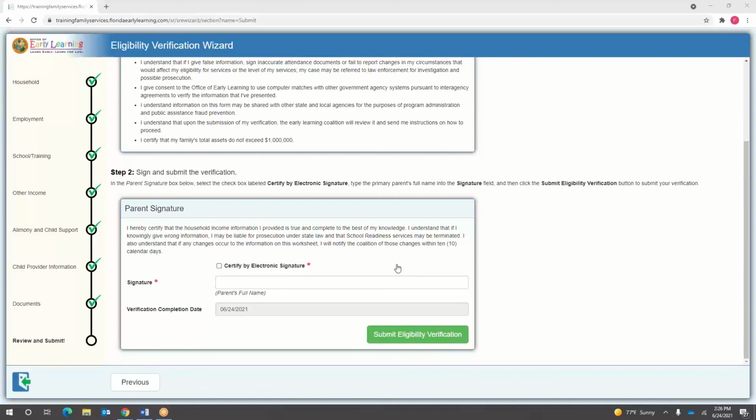In the parent signature box below, please select the Certify by Electronic Signature and type in the name of the parent in full. Please ensure the name is typed exactly as it is in the application. Once complete, click Submit Eligibility Verification.